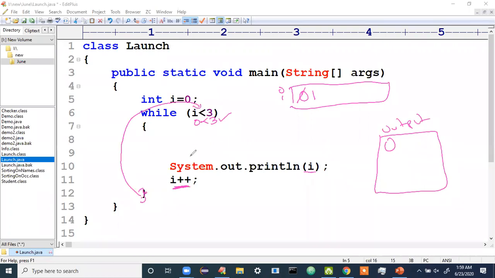Now, what is the latest I value in the memory? The latest I value in the memory is 1. So it will check is 1 less than 3. Yes, 1 is also less than 3. SOP I value. What's the I value now? 1. It will print 1. As soon as it prints 1, the control will come to the next line, I plus plus. I value in the memory becomes 2. It will increment to 2.